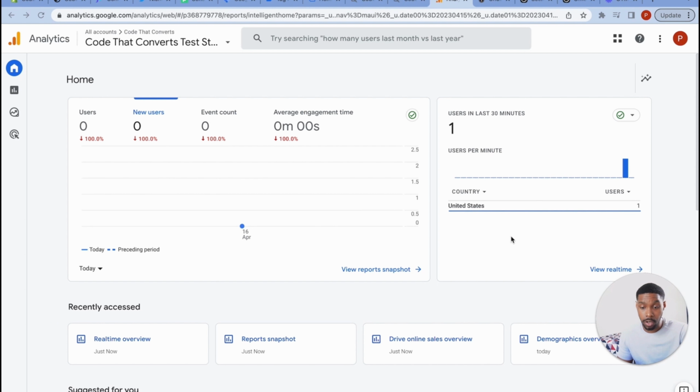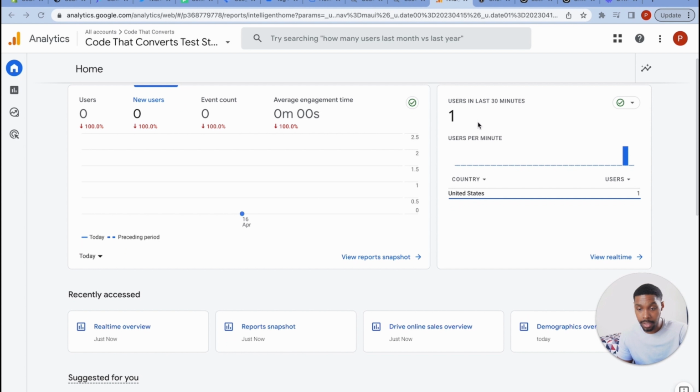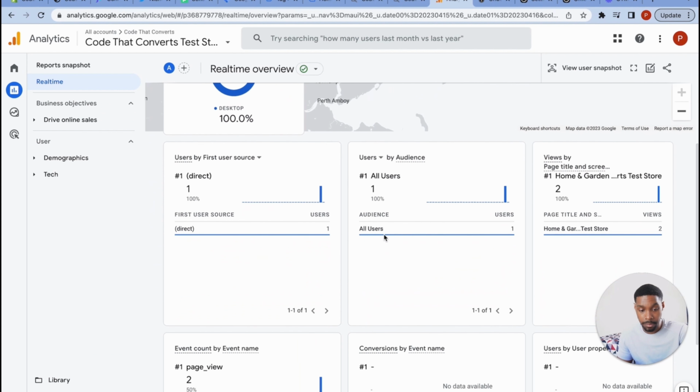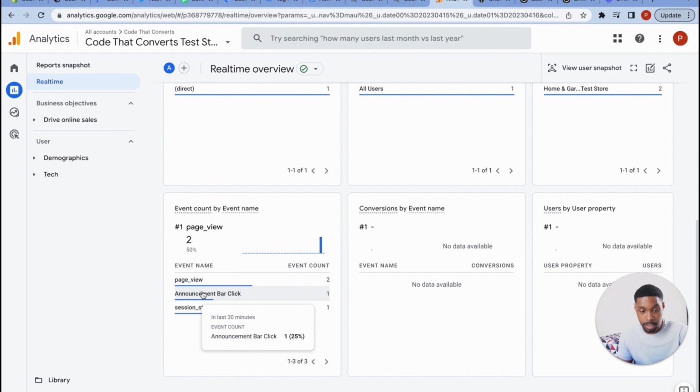And if you go to view real time, you can see I had one user in the last 30 minutes. If you scroll down to the event count, you'll see one of the events that triggered is called announcement bar click. So we've successfully set up a new GA event in GTM, and we're actually receiving the data in our real-time analysis of our Shopify store.